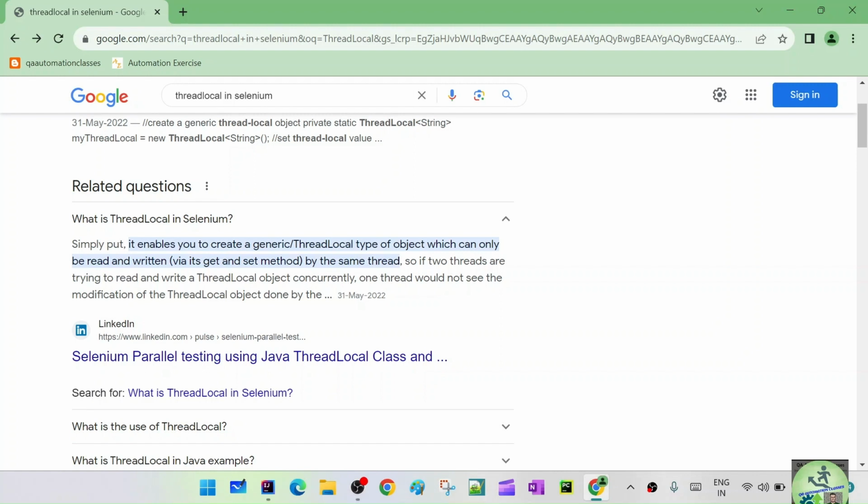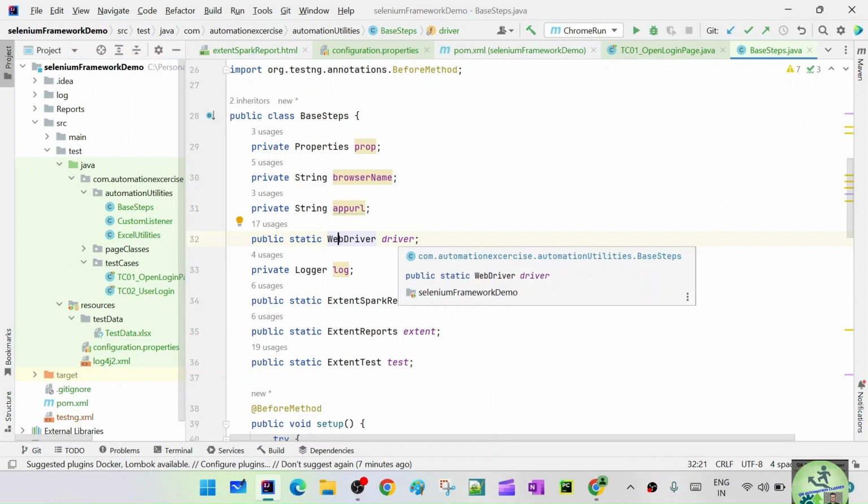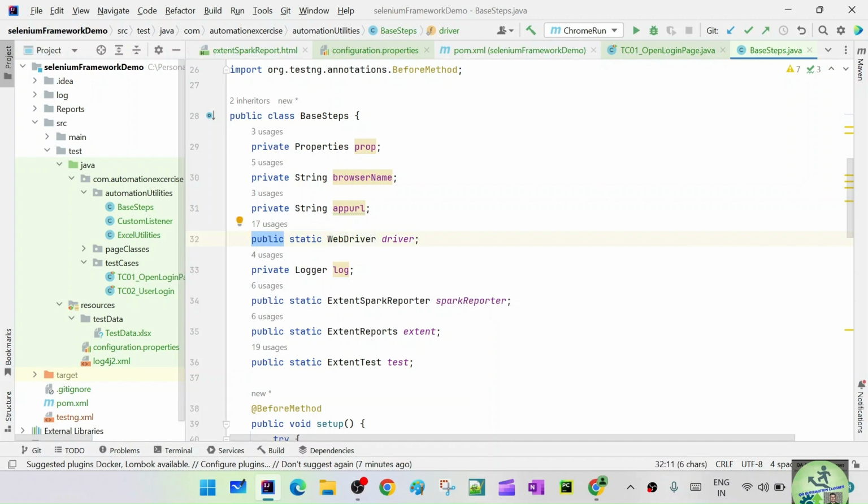Okay, so let's see what changes we are going to make into the base steps. First, let's go here, our public static web driver, we have to change this. How to change? Instead of public, let's make it protected, so that it can be inherited by the subclasses. And it will be static, but we have to make it final as well. Okay, so let's make it final.